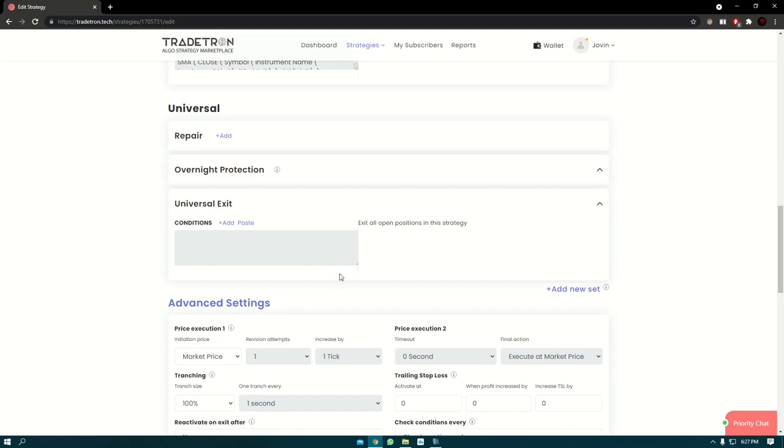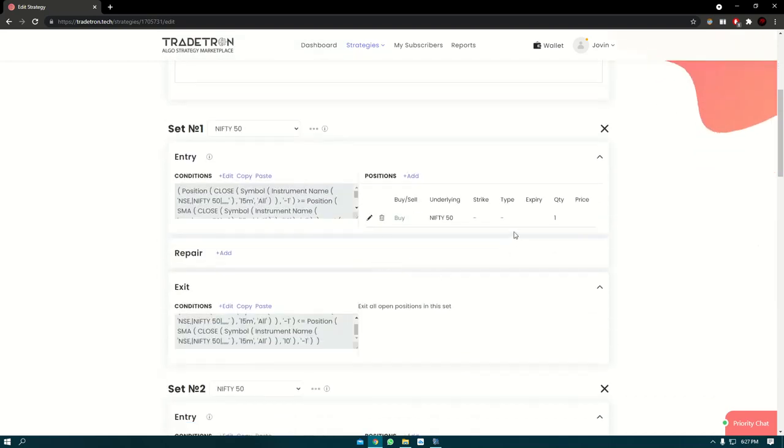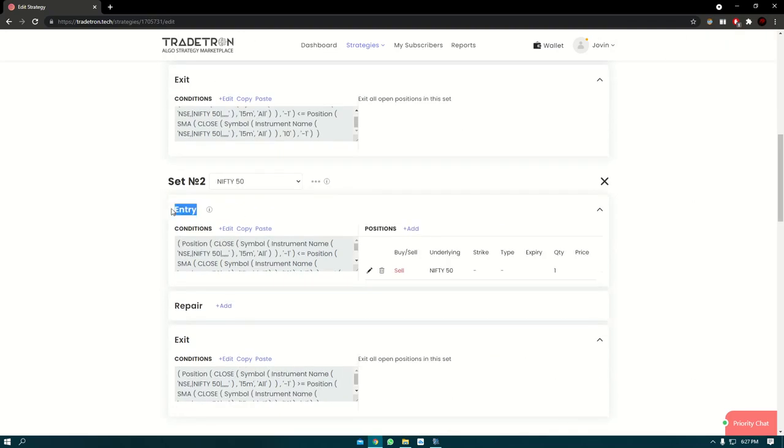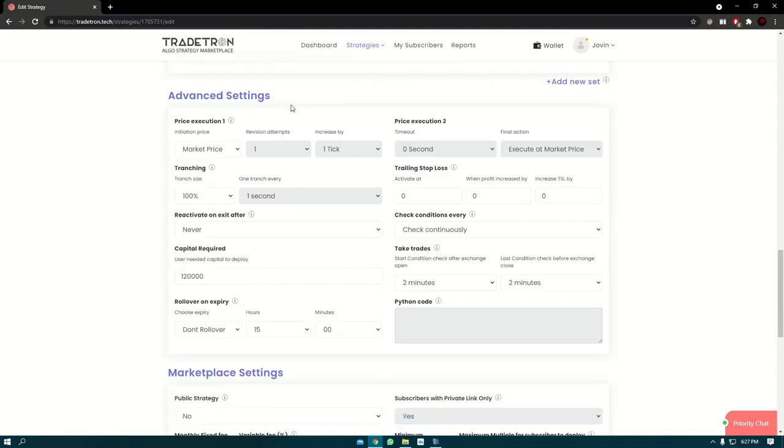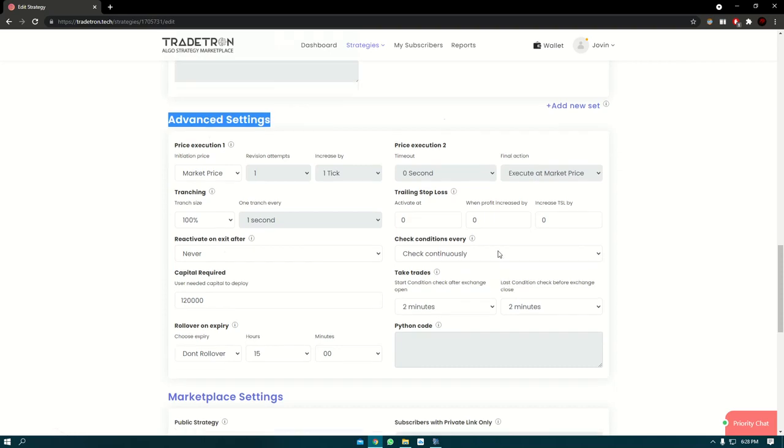Hello everyone. In the previous videos, we created the SMA Crossover strategy. We created a long set and a short set. Now in today's video, we'll learn about the universal exit. We'll also look at a few settings from the advanced settings that will make it clear how you have to go about it.